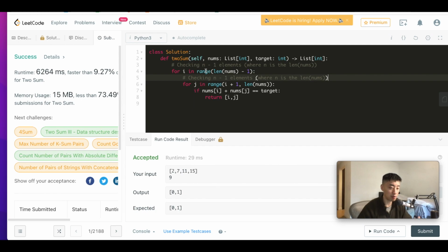In terms of time complexity, which I'm not sure if you guys know about, we can talk about that in another video. But in terms of time complexity, that means it's O of n squared time, because you're basically checking all the elements.